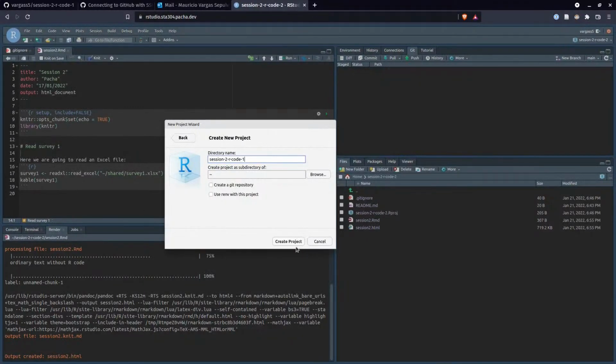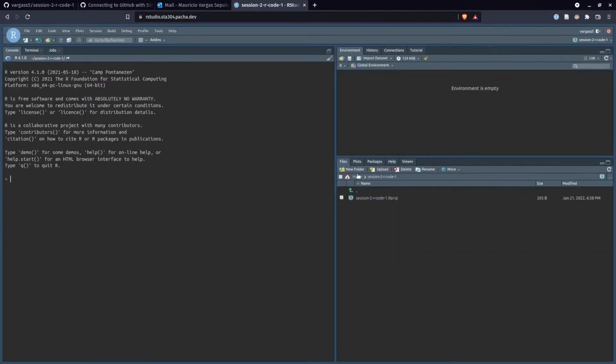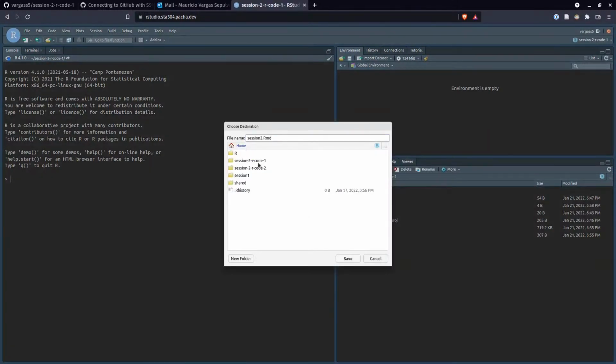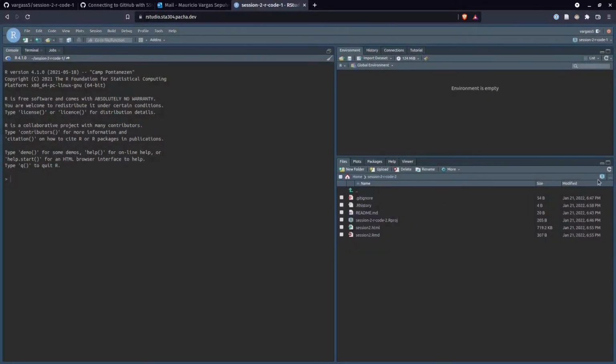session-2-r-code-1. Okay. And I'm gonna create just a blank project. Okay. Now I'm gonna go to the first repo. Okay, the first for this session, and I'm gonna select this markdown and copy this to the newly created project. Okay, so I'm gonna copy. Now I go to the diamond icon, and now I have this.